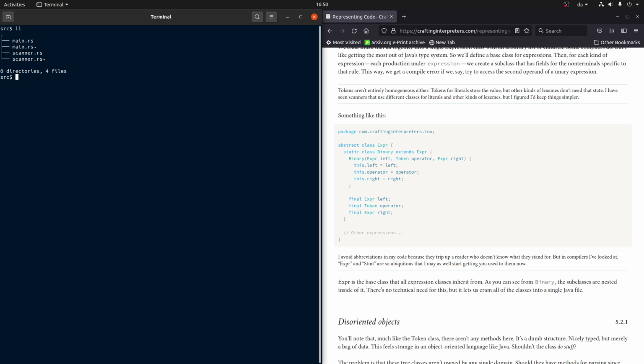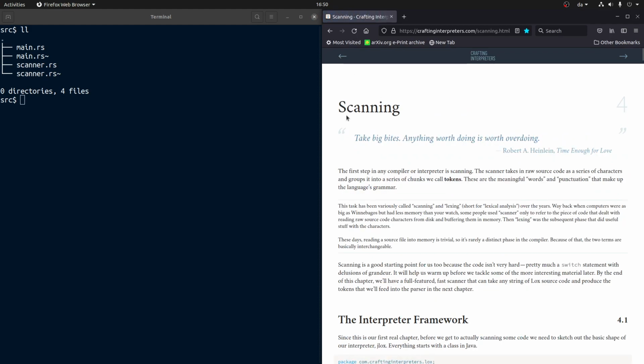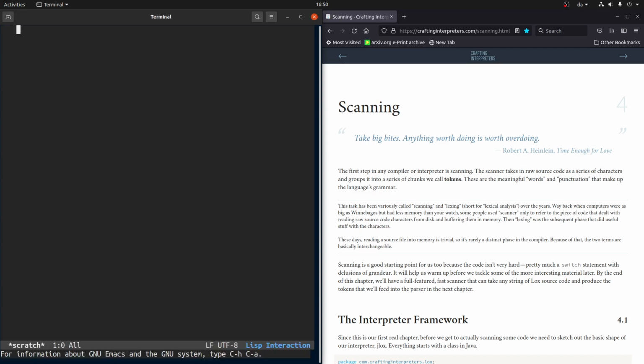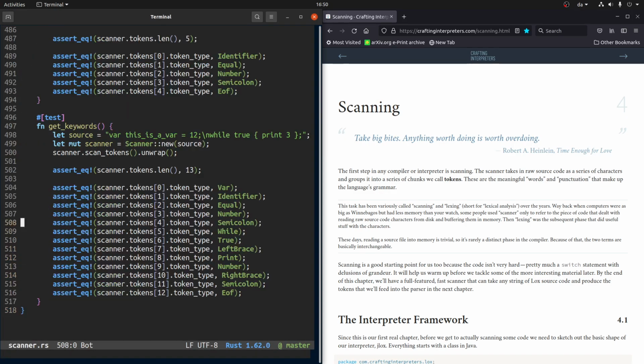Hello YouTube, let's take another look at this Crafting Interpreters book. So in the last episode we finished the scanning chapter. So we have a scanner class that can now read strings like this and produce a sequence of tokens that represent this.